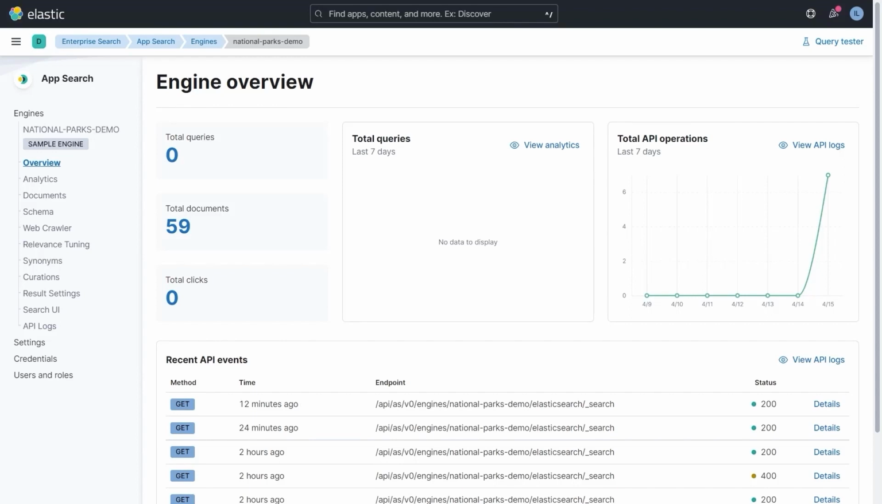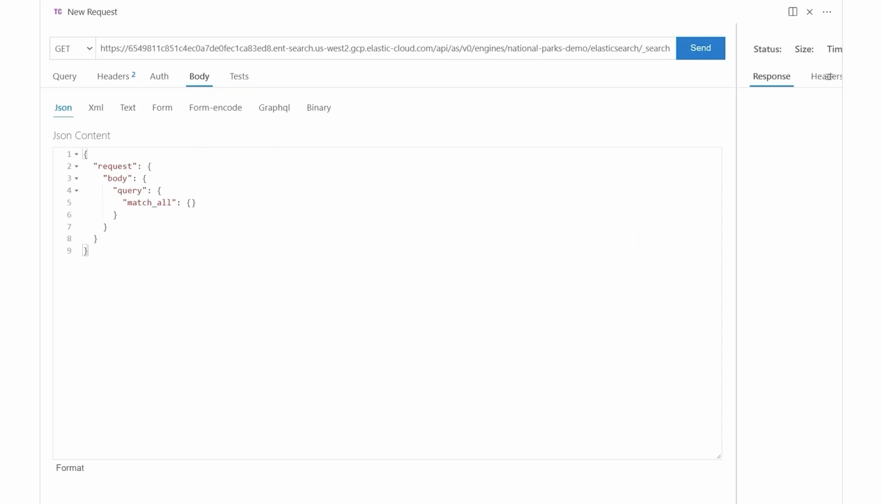So here I am in Elastic Cloud, and as you can see, I have an App Search engine called National Parks Demo that has 59 documents in it. I want to be able to query this data using Elasticsearch APIs, but I don't want to migrate my data from the engine. With this new feature, I can do just that.